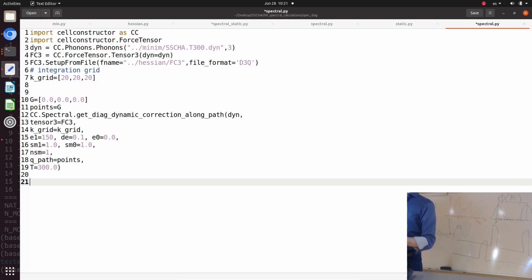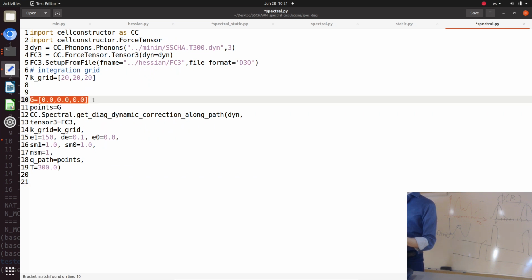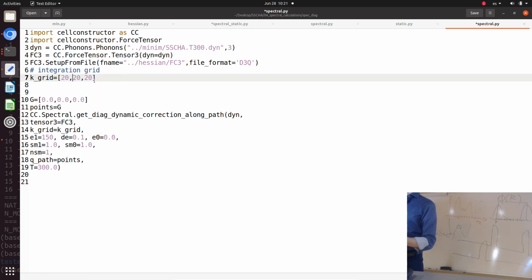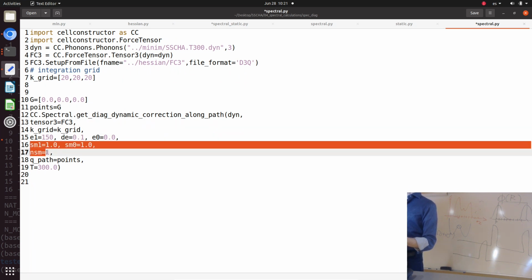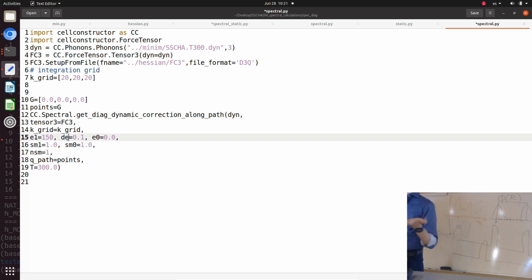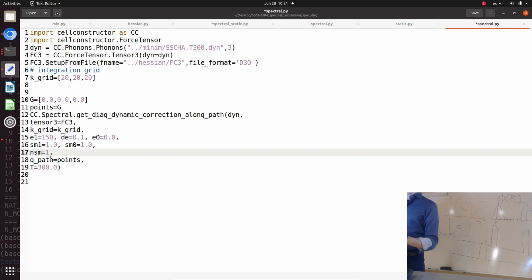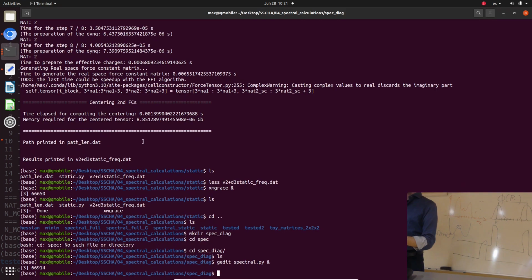So what I'm doing here, essentially, it's always the same story. Here I want to give a path. I'm just doing it in gamma. K grid is the integration grid that I'm using. Here I'm loading the third order force constant. Here I'm giving the energy window with the mesh 0.1 cm^-1. And this is the smearing. I'm just doing the calculation for one smearing, okay? But in principle, you must check convergence with respect to the smearing. Okay, so this is the thing. Let's run it.